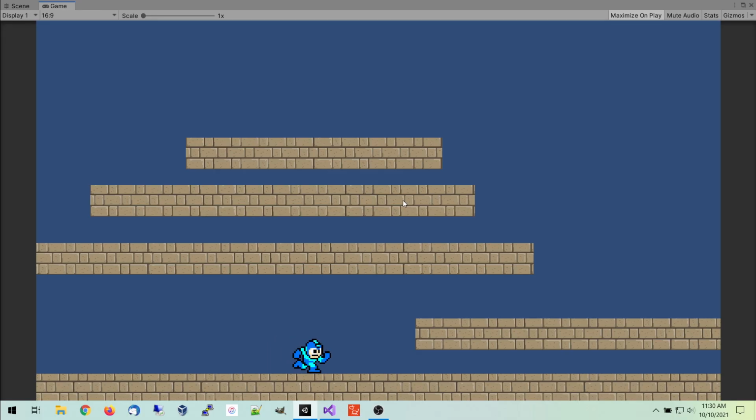So now seeing it in action, if we come over here, we can hold down and press the jump key, and I'll have a slide. So it slides for a certain amount of time. And let's go take a look at one more thing.